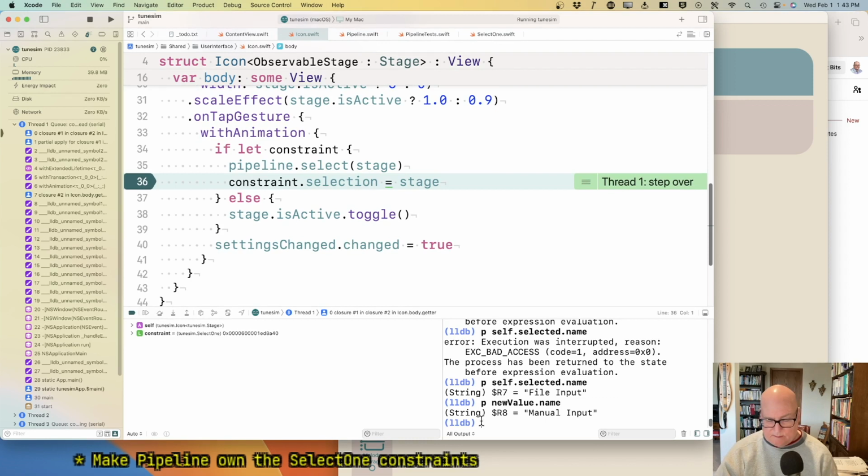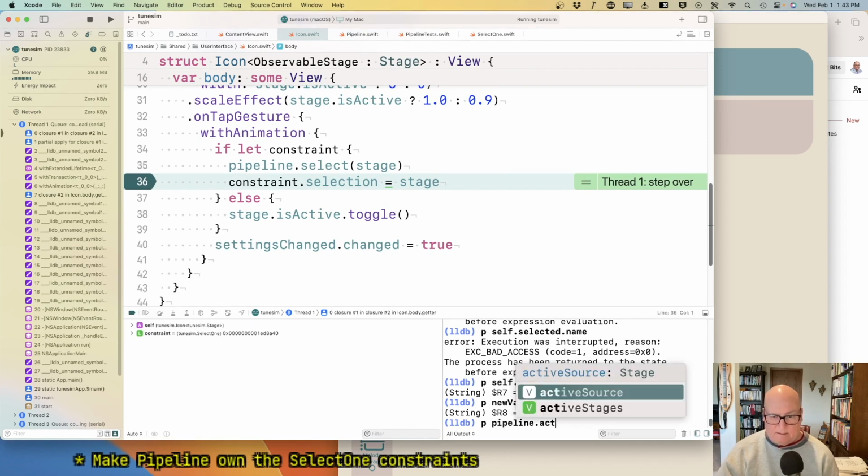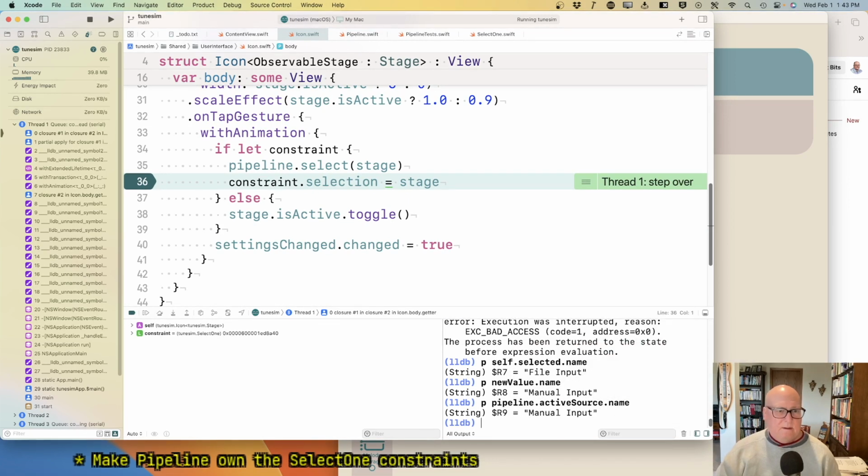Okay, let's print pipeline dot active source dot name. Should be manual input. Okay, now. Oh, we haven't set settings changed yet. Okay.